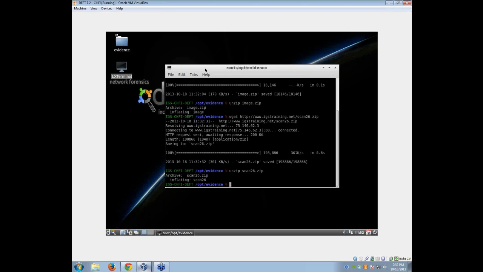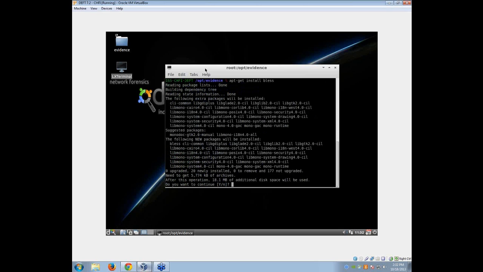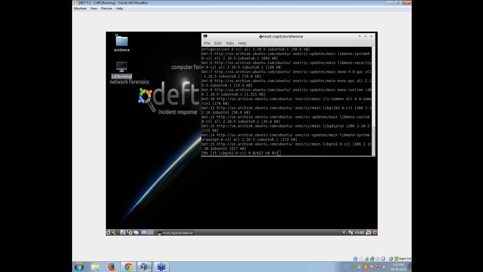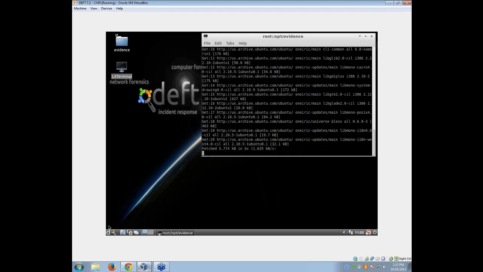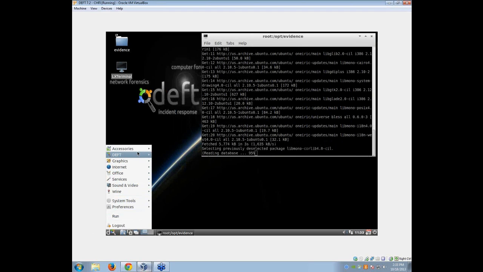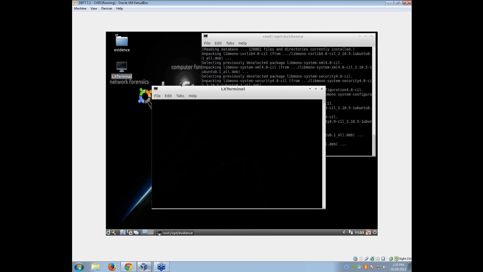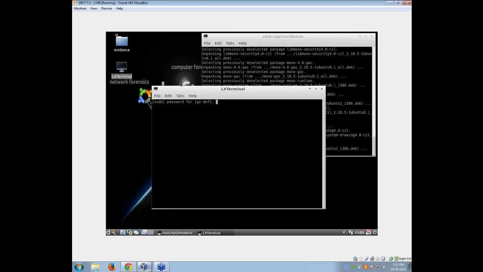Now we're going to need a hex editor for this demo, so let's install the Bless hex editor. So in your root terminal, run an apt-get install bless. It's going to ask you yes or no, hit a Y, and that would be yes. So while that's installing, come down here to your menu, and we're going to start a new case by going to DEFT, Analysis Tools, and using the Autopsy Forensics browser.